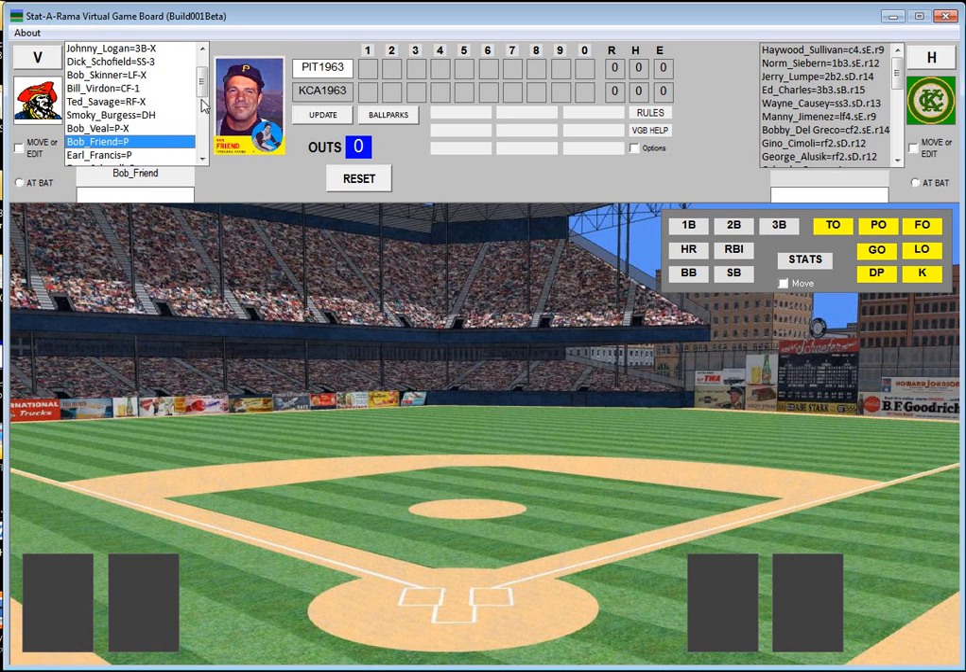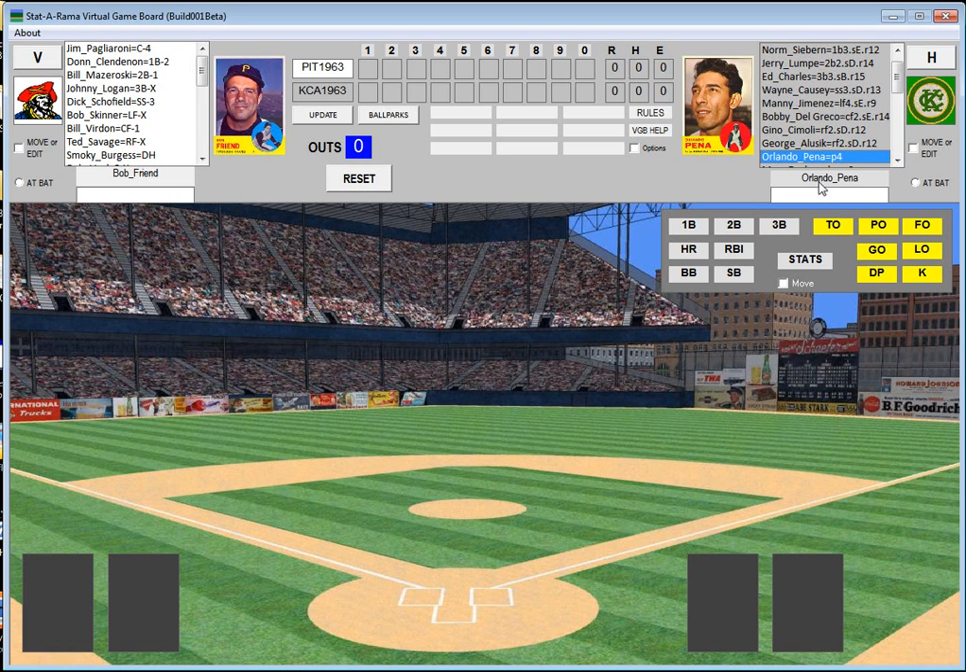Now if you're using photos, as the manual says you can do, if you have photos in the player photo folder with the player's name in there, the pictures will show up right here, as will the players that you click on up here. You don't have to use photos, but it's kind of a nice thing. So then we're going to go out here and select our pitcher, Orlando Pena. We double click that, and now we're kind of ready to play ball.